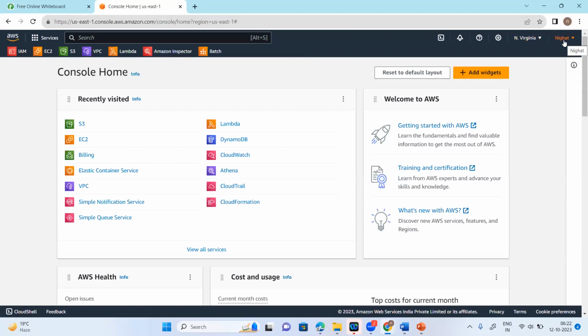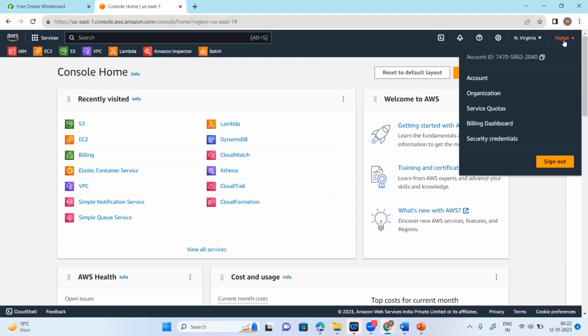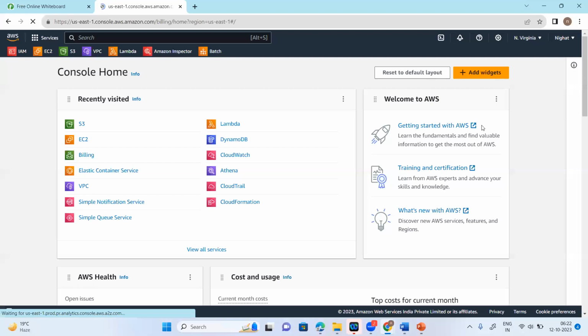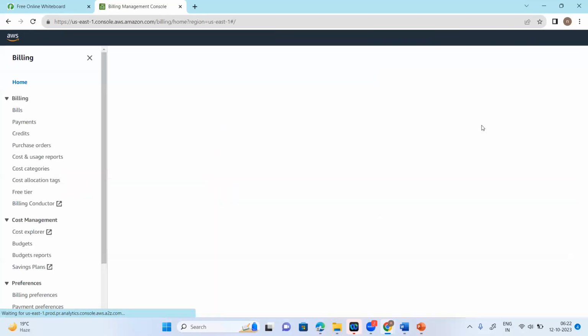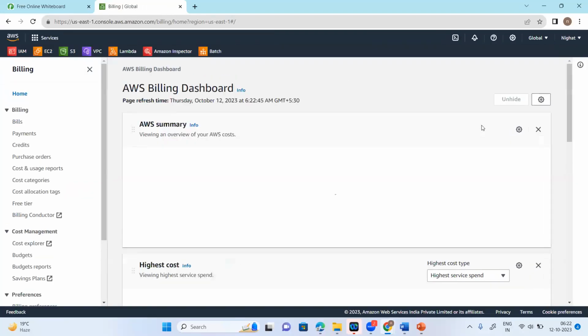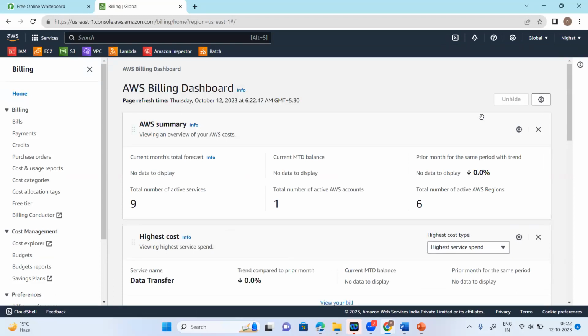This is your display name on the top right corner. When you click on this display name, you will get your account details. You have the account ID. So this is the billing dashboard. If you have any problem regarding billing, or if you want to know what your bill will be for the current month or what the forecast of your bill will be depending upon the current usage, you can view the AWS summary here.